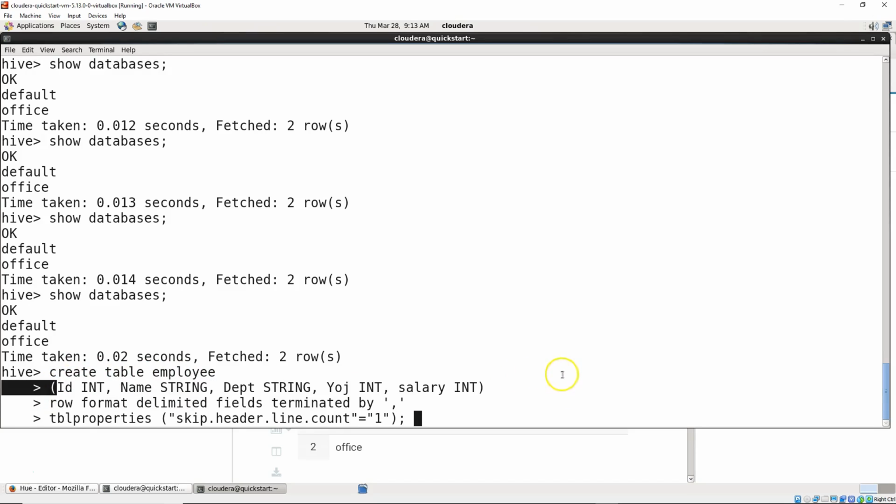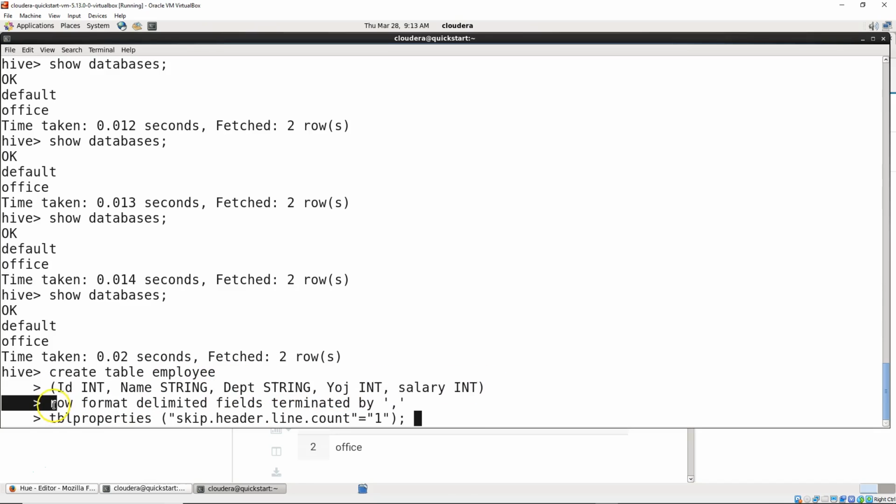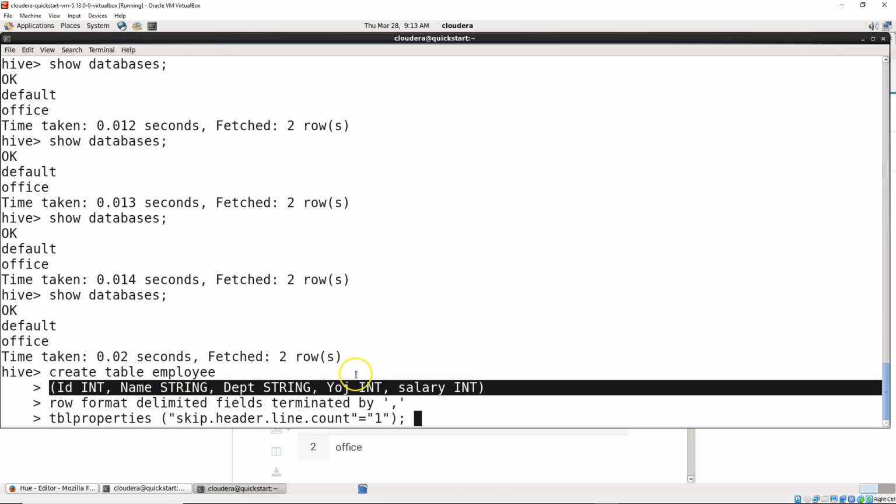If you remember correctly from the other side, we had the different values in here, which was ID, name, department, year of joining, and salary. The ID is an integer, name is a string, department string, year of joining integer, salary an integer. And they're in brackets. We put closed brackets around them. And you could do this all as one line.